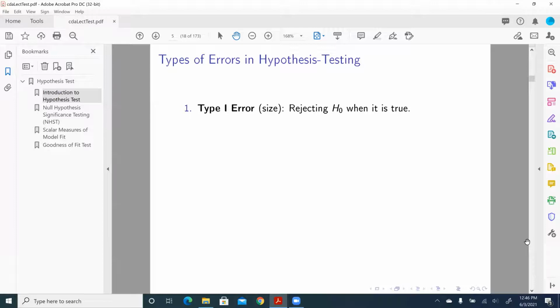So once we get the results, I just went through the general process of hypothesis testing. We have two types of errors if we're going to draw a conclusion based on the p-value and test statistic. We're going to sometimes make a type 1 error, which is about the size of the test. The type 1 error is made when we reject the null hypothesis when it is true.